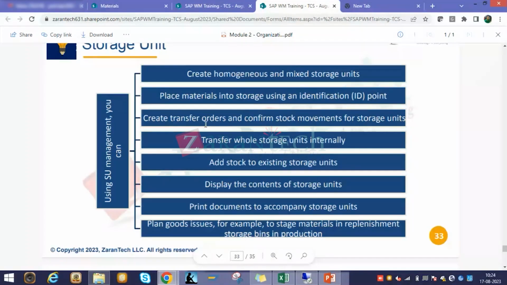Now transferring the whole storage unit, adding the stock, displaying the content of the storage unit, and printing that storage unit. This entire part we are covering as a specific functionality, which we call storage unit management.